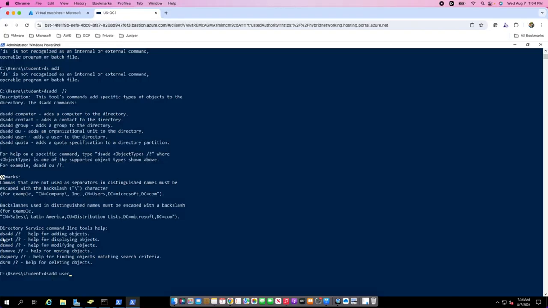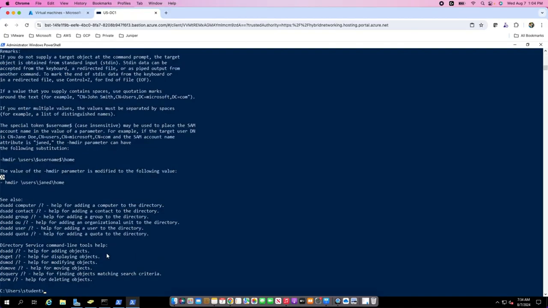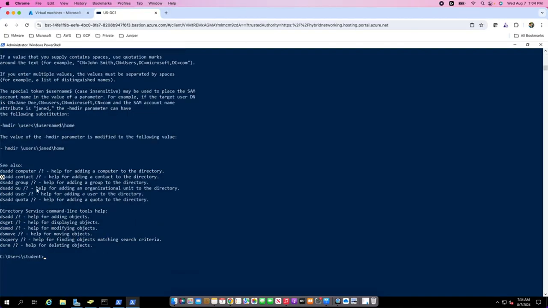This is to add, but if I want to do the inventory, modify, or move the objects across the containers, I can do that also. So I have those commands as well. So with DS add user, I need to provide the distinguished name, or I can take help anytime over here. It will give me the idea of how to do this.